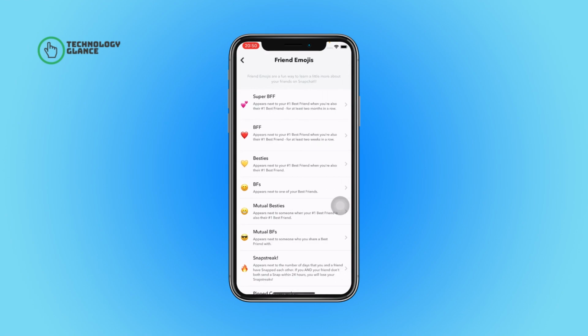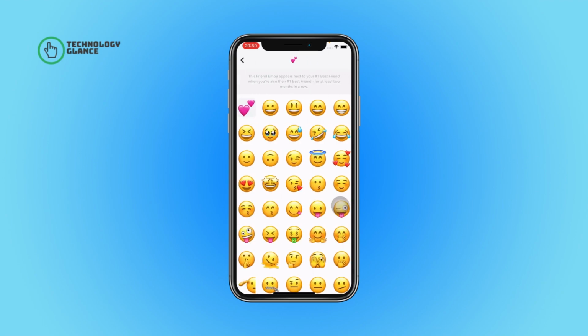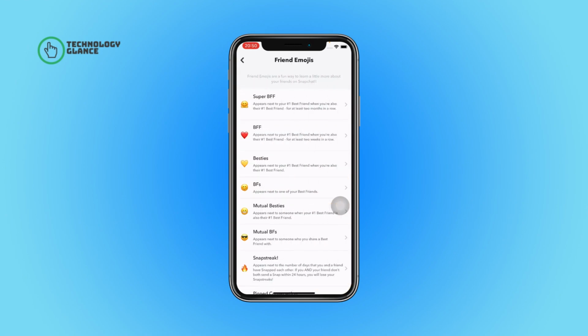Now, tap on the category you want to change the emoji for. After that, select the emoji you want to set. And after that, tap on the arrow icon. And that's it guys, this is how you can change the best friend emojis on your Snapchat.